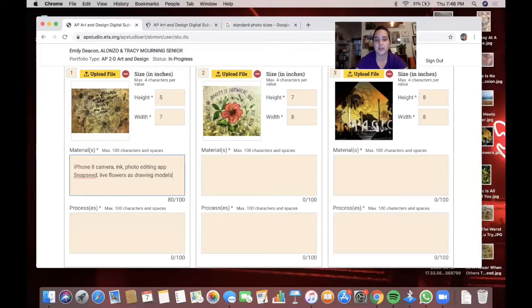as drawing models. I did make these drawings when looking at actual flowers, and I feel like that's an important part of the process of making my art. So I'm going to include live flowers, and describe why I use live flowers as drawing models. Not because it's on there and I took a picture of the flowers on there. That is something that I've done differently in another piece, and I'll get to that later.